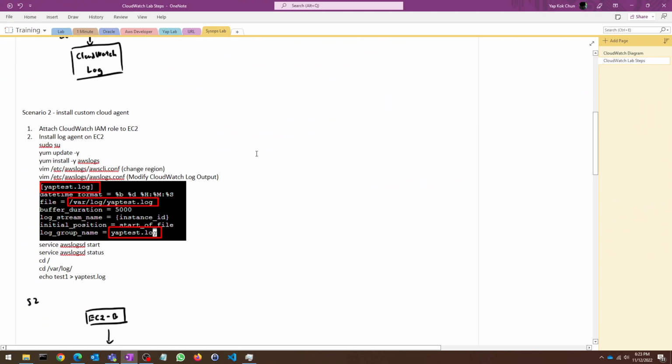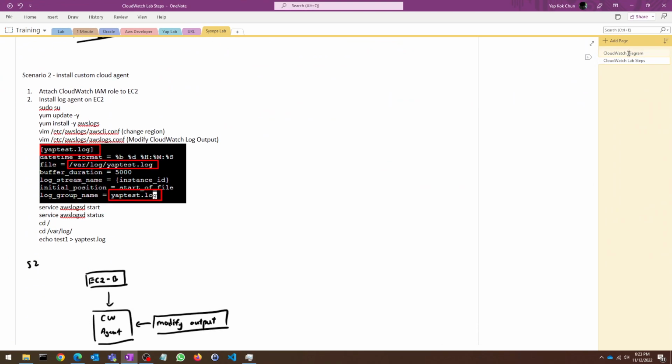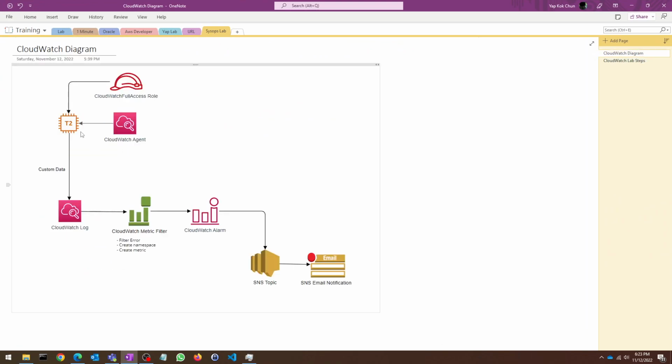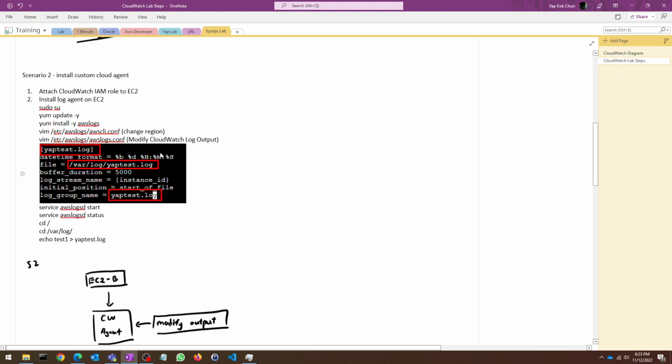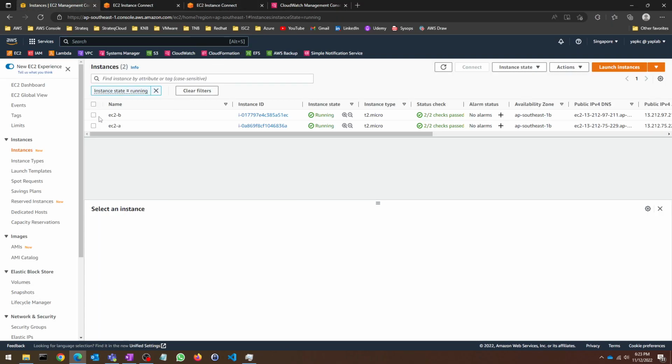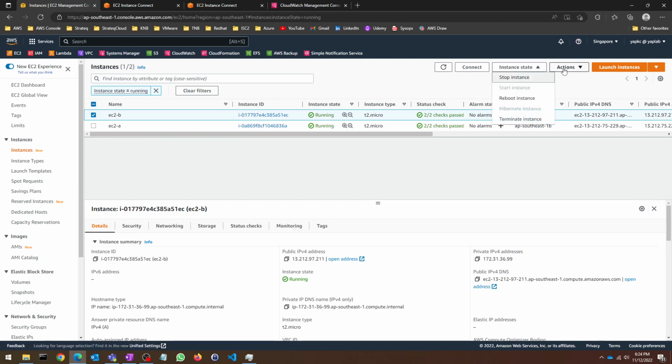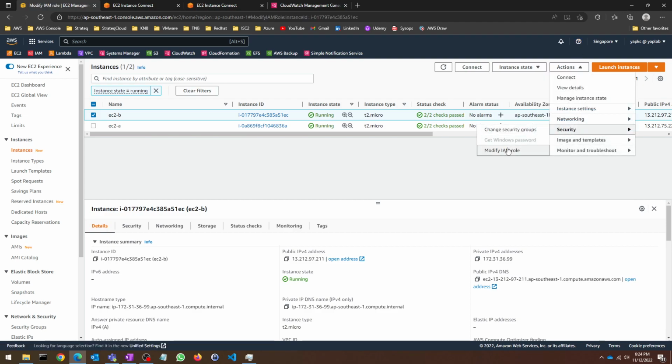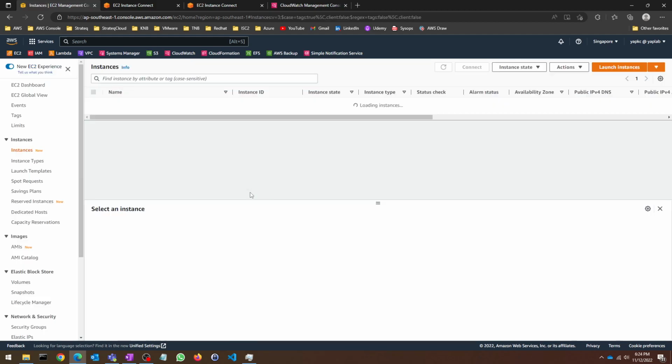Okay, so now we will do the same thing again, but then we will tweak it, and then we will put in the custom data into the CloudWatch log, right? So we go to our instance 2, EC2B, right? So the instance, let us check just now. Okay, already got the role, good. Let's sudo su, then just refresh back the scenario 2.